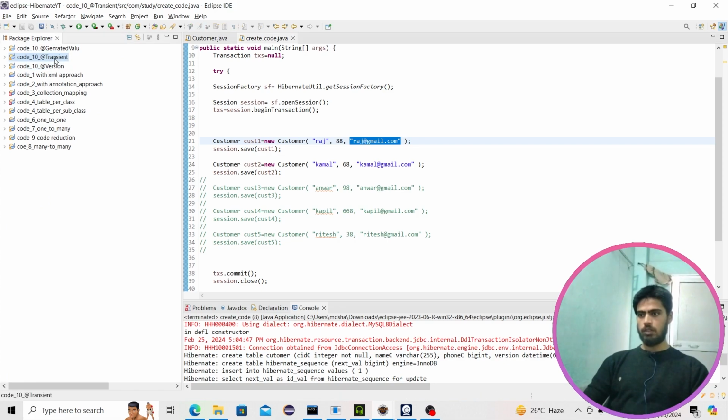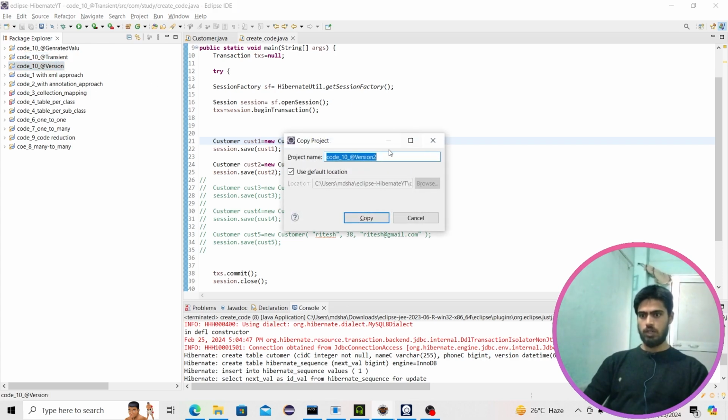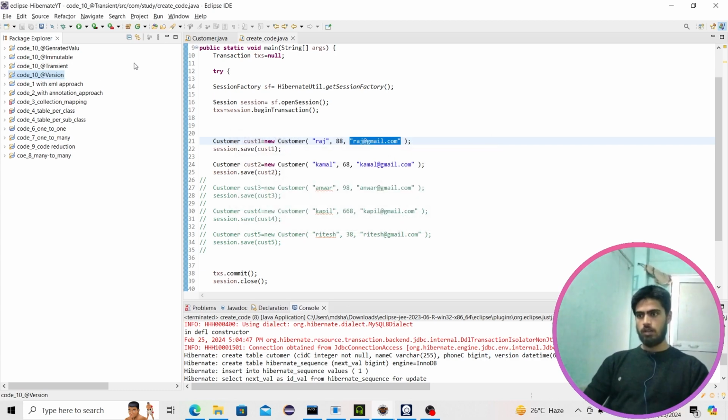For the immutable annotation, let's create another project, immutable annotation. Immutable. Let's close this one.